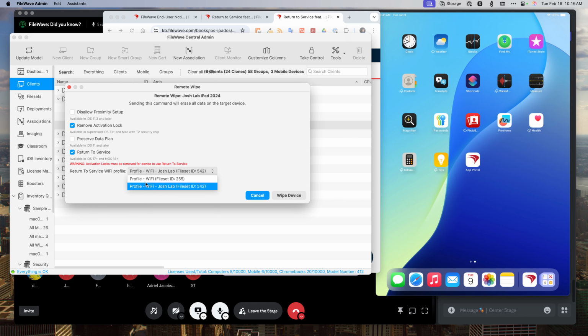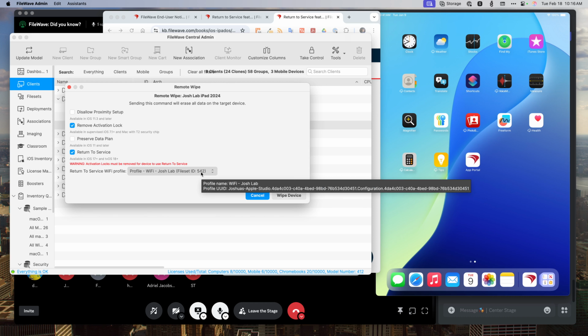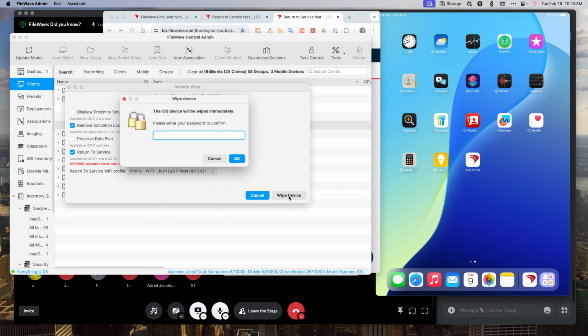I actually have two Wi-Fi profiles in my file set list, but I have this Josh Lab one. This is the one I'll use. And let me just wake up the iPad, and I'm going to pick to wipe the device.